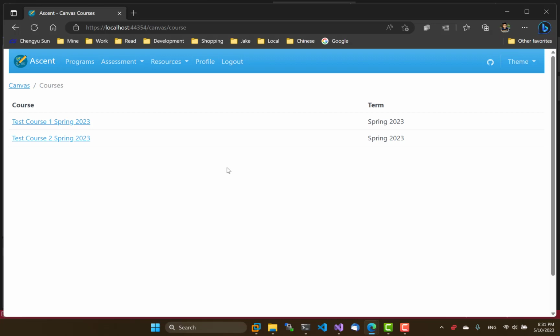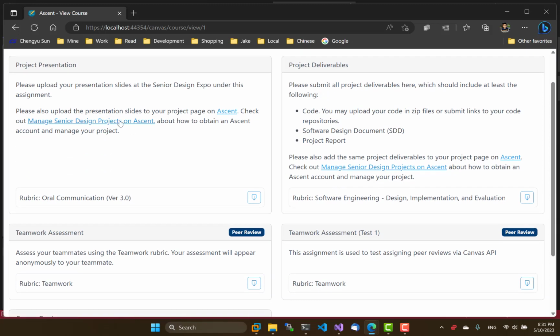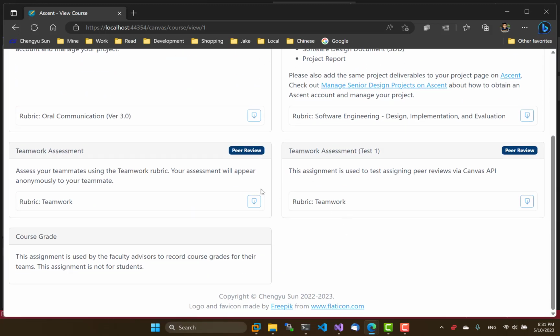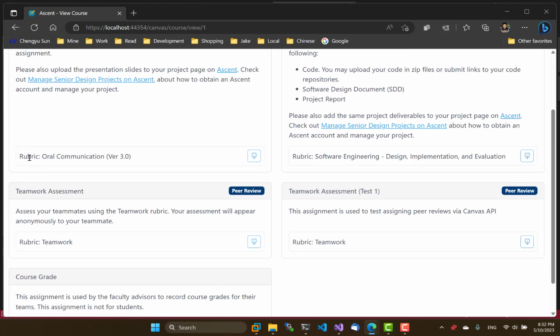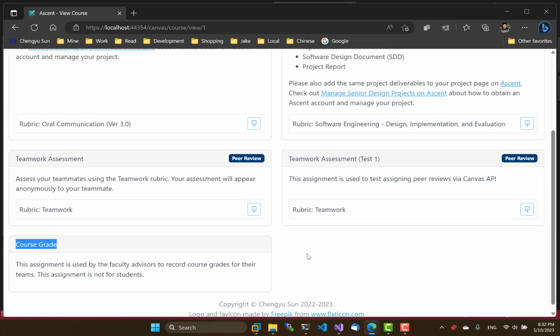So in other words, we don't have any super user access to Canvas. It's whoever authenticated through Canvas, and then we can see that user's Canvas materials, in this case, the courses they teach. So if I look at the first course, I can see all the assignments in the course, project presentation, deliverables, and so on. And we can also see the rubrics associated with each assignment. This assignment, for example, doesn't have a rubric associated with it.